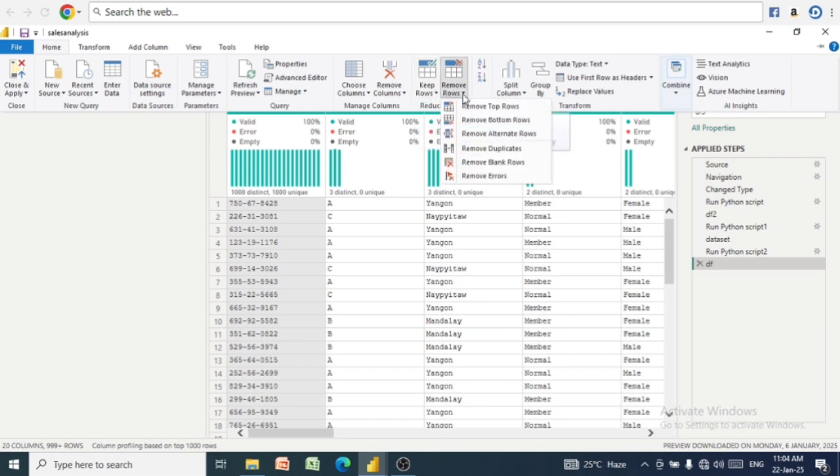And if you want to remove the rows, use the remove rows tab. If you want to remove only the top rows, you go for remove top rows. If you want to remove bottom rows, that one. Remove alternate rows for alternate rows. To remove duplicates, you can go for remove duplicates. If you want to remove only blank rows, you click on this one. If you want to remove errors, yes, you click on remove errors. So for that one you will be using that one.